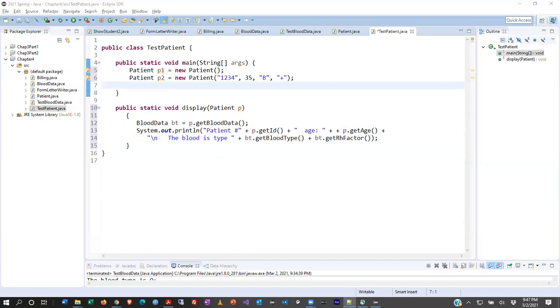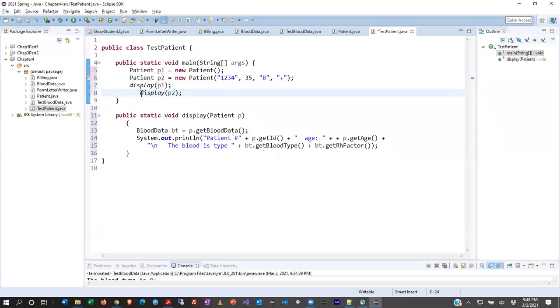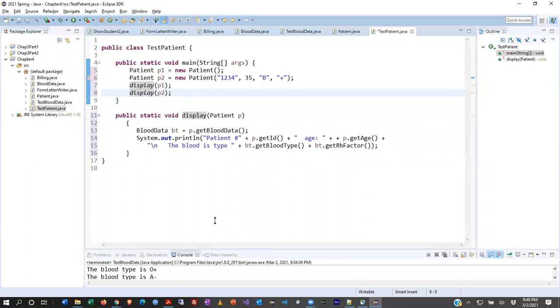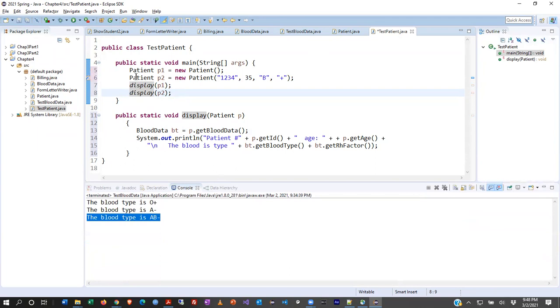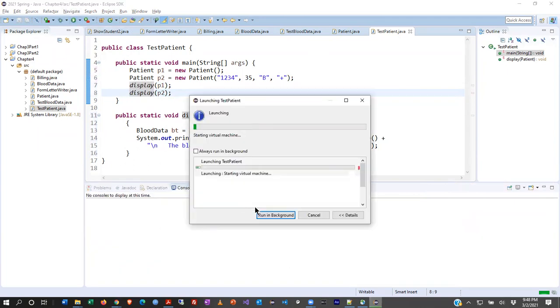It's pretty simple. So I'm going to paste this in twice here. So two calls to display. First, sending in the first patient. Next, sending in the second patient. Let's see if this works. So let's save our work. Let's hit the run button here.